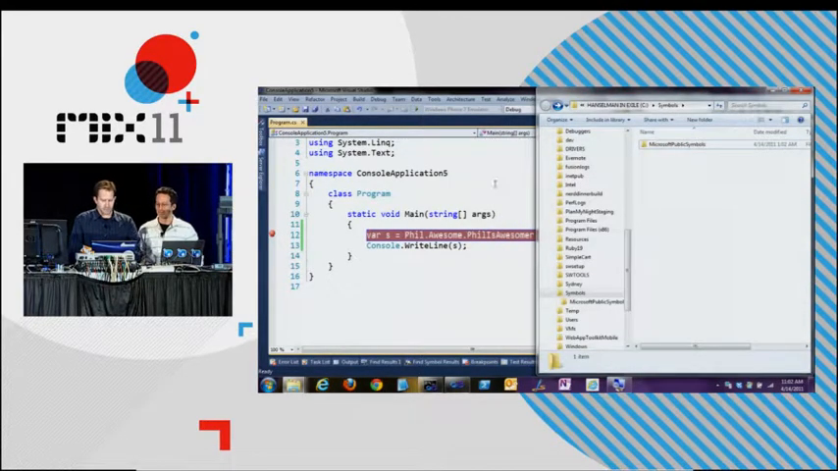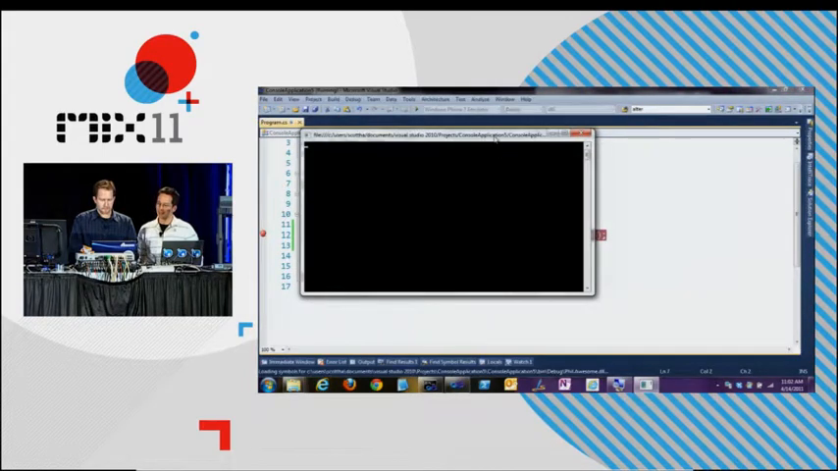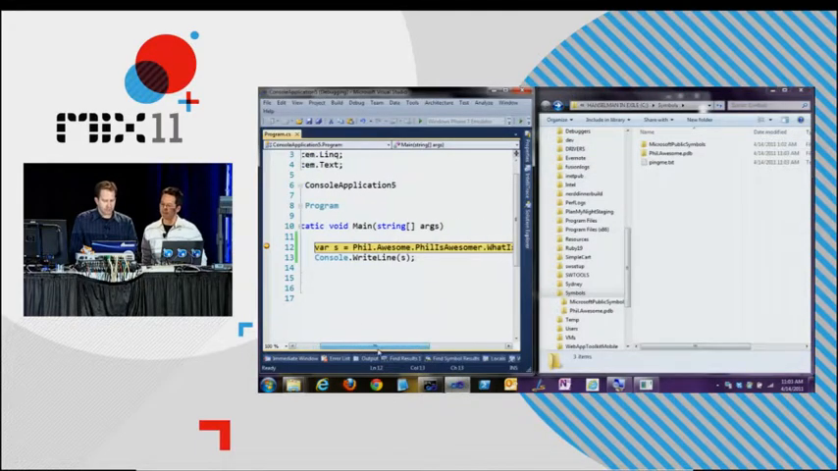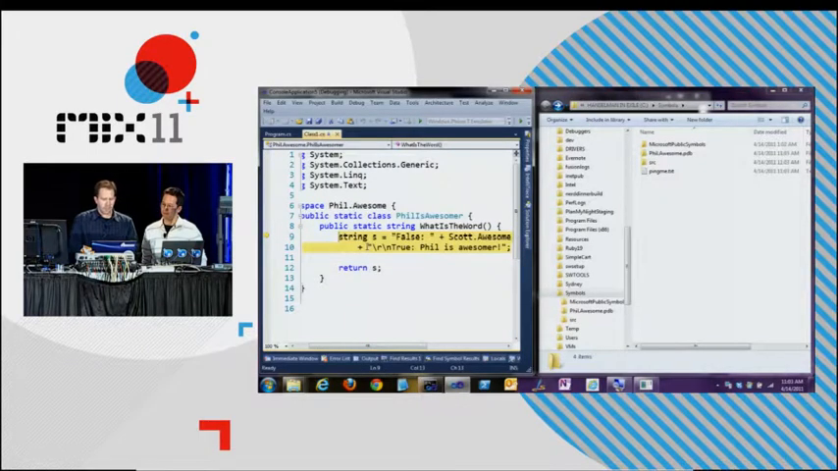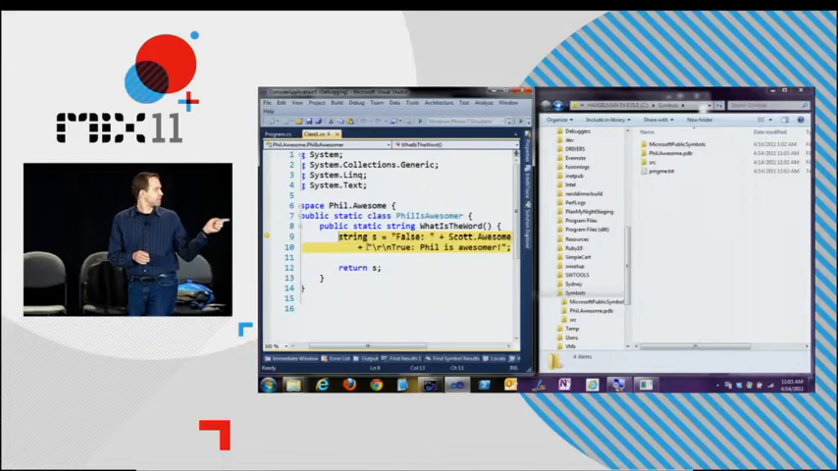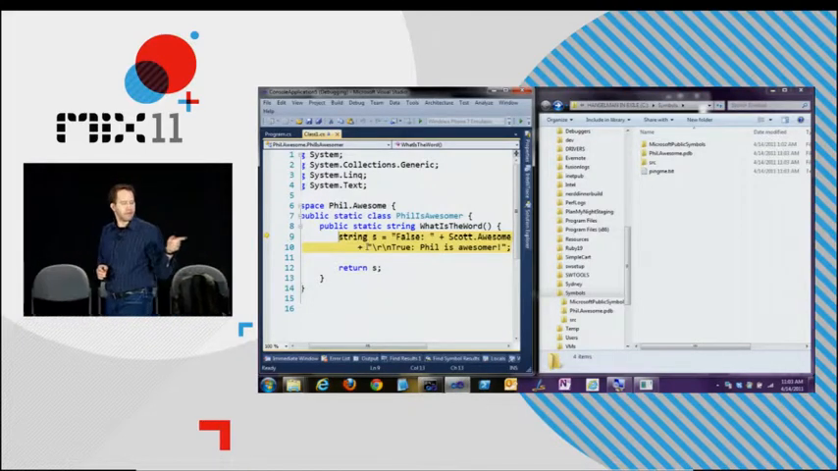Windows 7 and hit F5. They really ought to add that sound effect to it in the next version. Yeah, exactly. So I'm sitting on the Phil is awesomer, and I'm going to hit F11. And now I am in the source code for Phil's stuff.